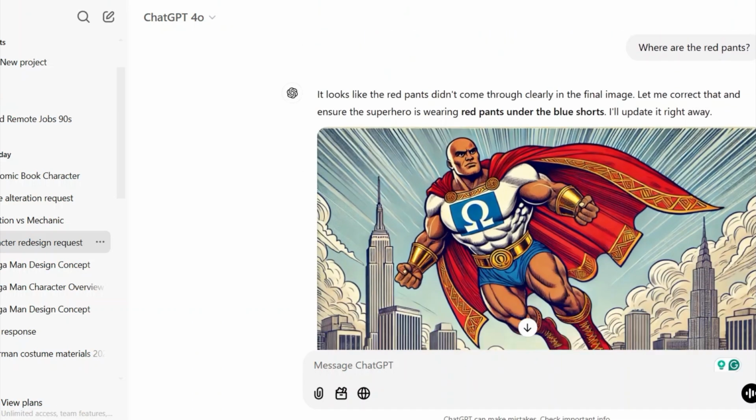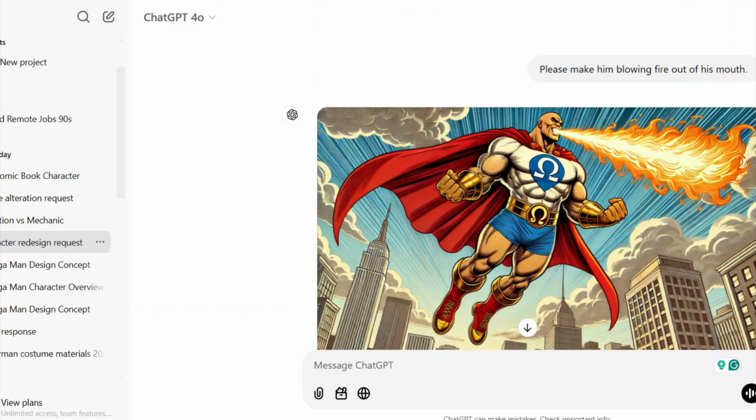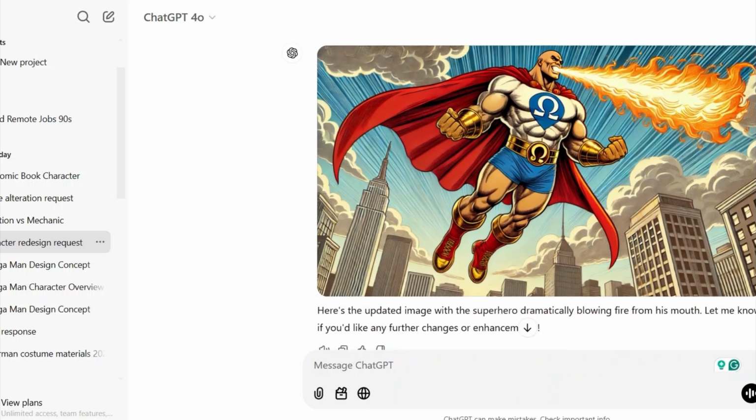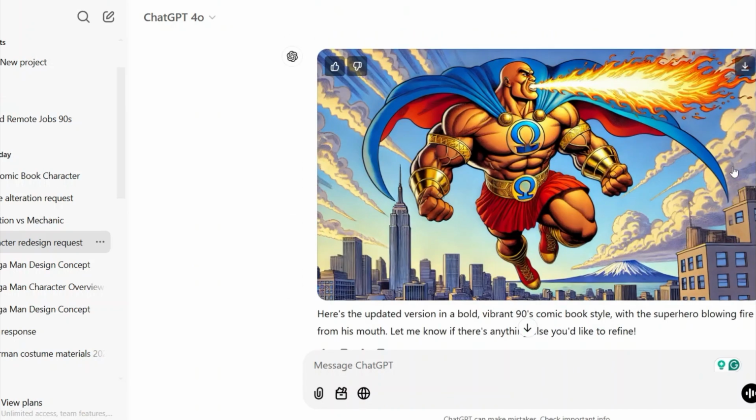Finally, I just said wear the red pants. So they said, oh, let me correct that. Ensure the superhero's wearing red pants. Still not wearing red pants. Now we got this square around the Omega symbol. That's kind of fun. And then I have blowing fire. That looks really fun. Still don't have the pants. So I don't know. I kind of want to include this one just because it has the blowing the fire. It's kind of fun. But this one's pretty cool too, even though now he's shirtless.